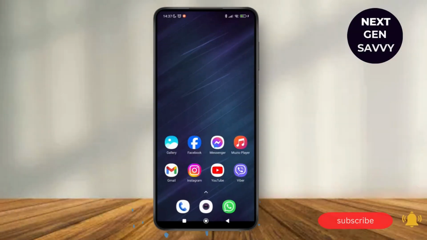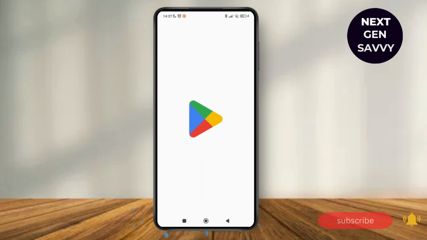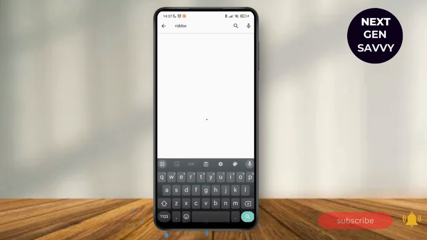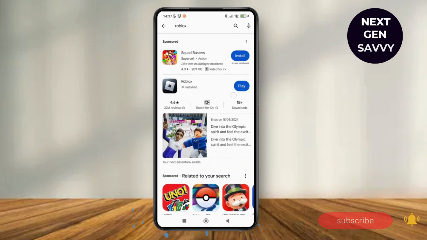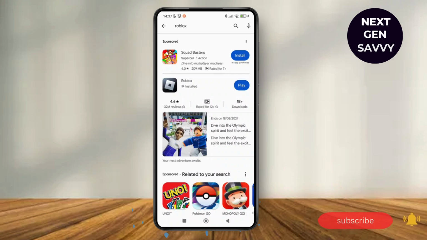So first of all, make sure that you have a stable internet connection on your device. If not your Wi-Fi network, you can switch to your cellular data as well. After that, you can just go to the Play Store application and search for Roblox application so that you can assure that you have an updated version of the application on your device. So as you can see, it is updated to its latest version on my device.